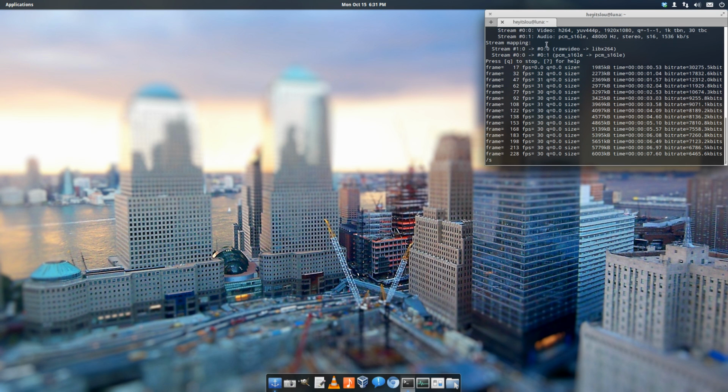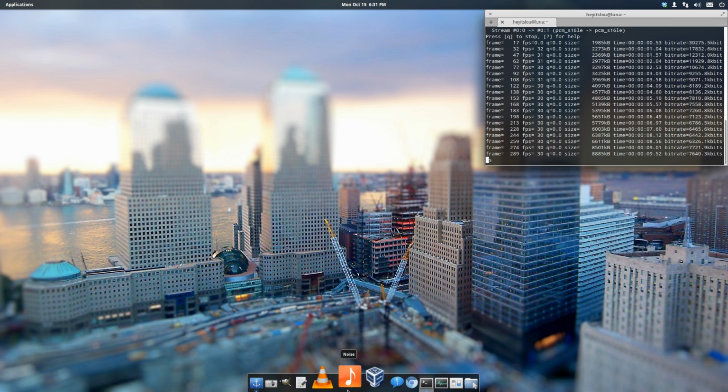So today I wanted to talk to you about this little guy down here. This is Docky. It is a really popular dock application that's been around for a very long time.